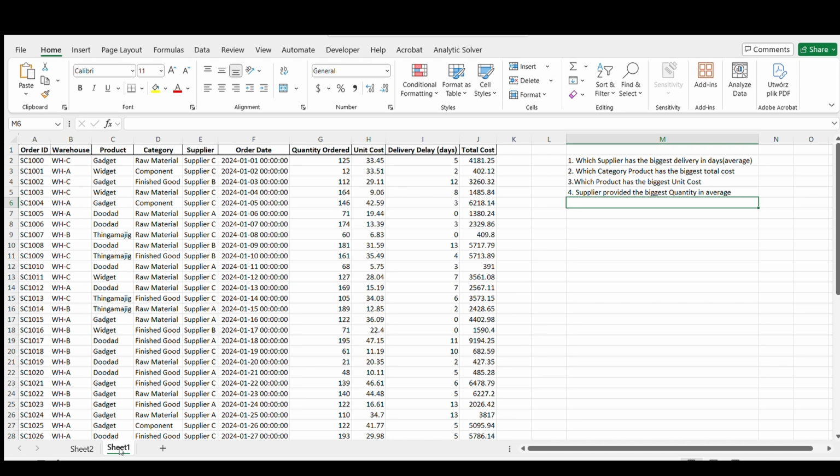And with pivot tables I was thinking maybe a good idea is to work more with practice. We respond to 4 questions in the M column. So which supplier has the biggest delivery days average, which category product has the biggest total cost, which product has the biggest unit cost, and which supplier provides the biggest quantity on average. Those questions can be easily answered with pivot tables. So let's start to work with sheet 2.